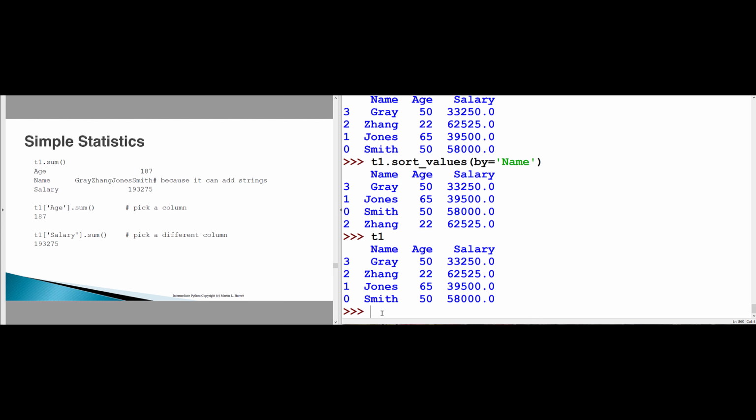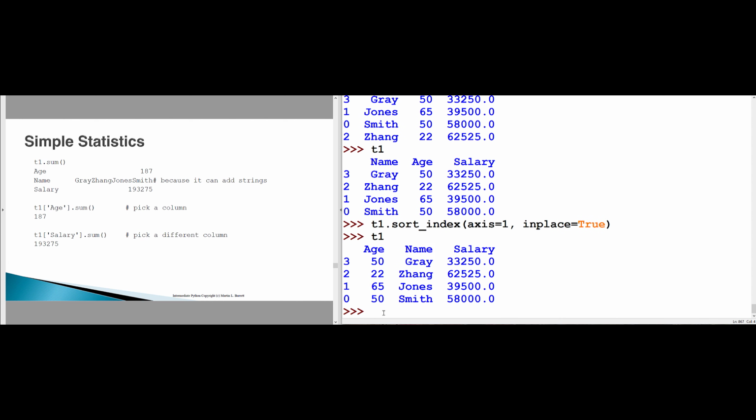T1 has name, age, salary in it. Actually, it looks like these examples are using sorted columns. So let me say T1 dot sort index axis equals 1 in place equals true to put those in sorted order. Now T1 dot sum will compute for me a series in which the column names are going to be the labels, and the sums of the columns are going to be the values.